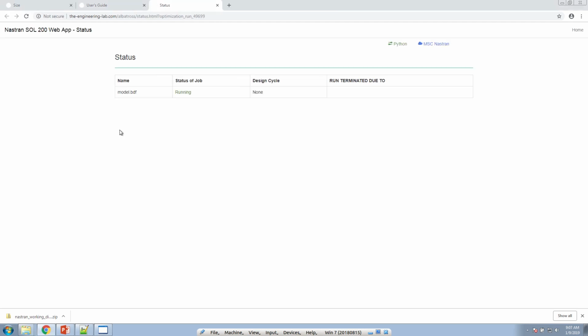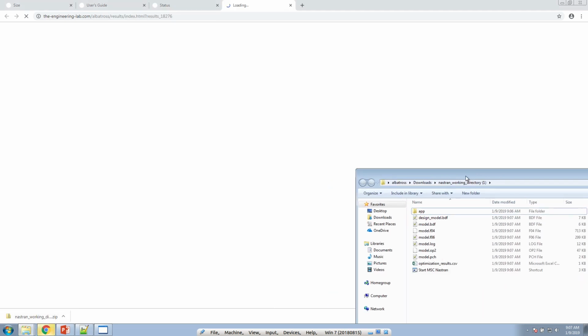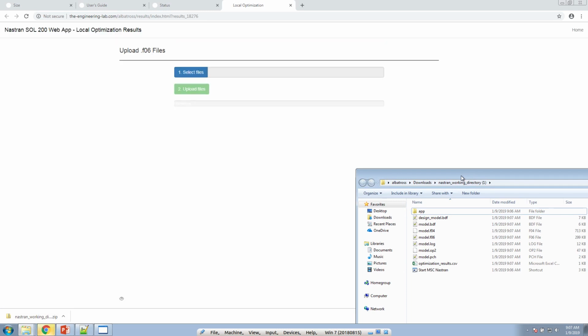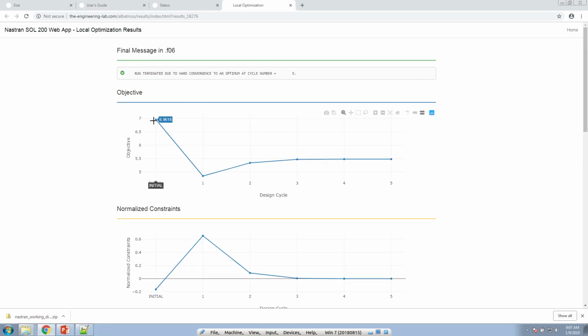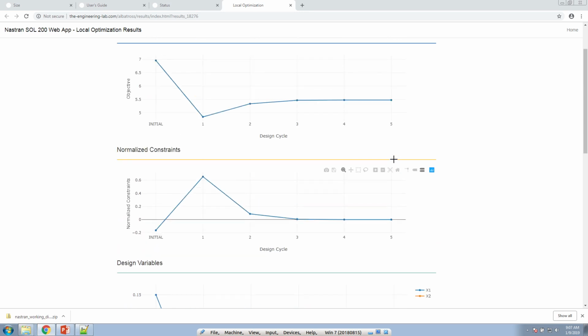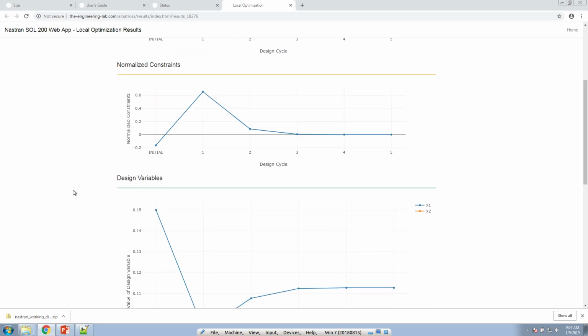So here the status page is giving us an update regarding where the optimization is at. And then here we can review what exactly has changed. Here you can see we started off with the mass of 6.96. And we ended off with the new mass of 5.47. It's important that we have a green message here saying that the optimization went through successfully.